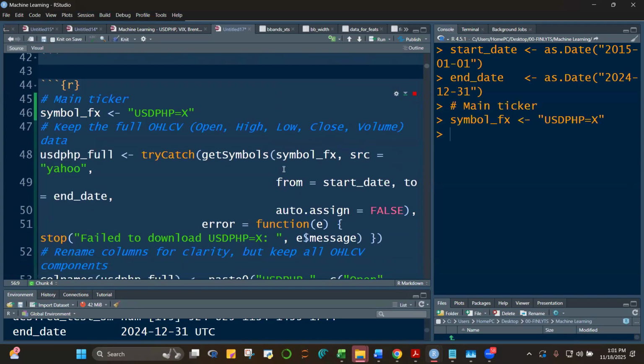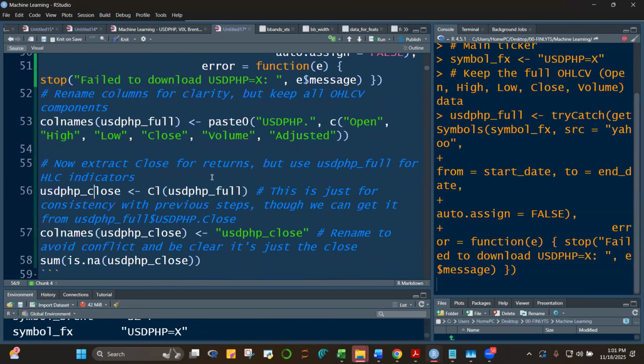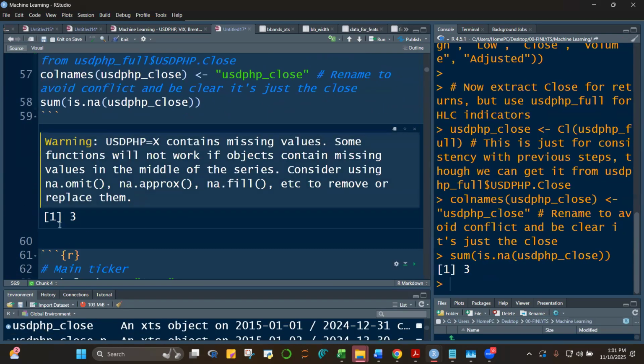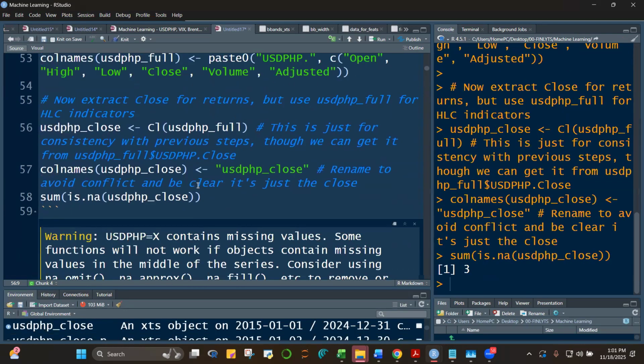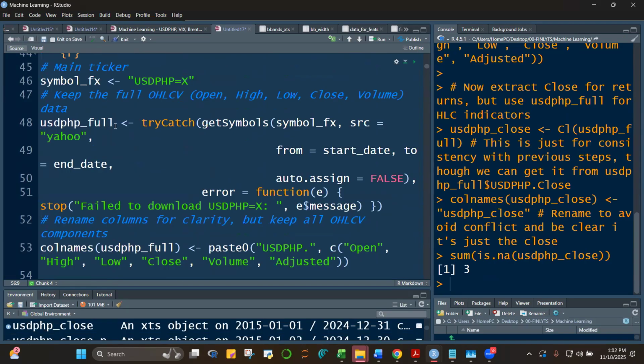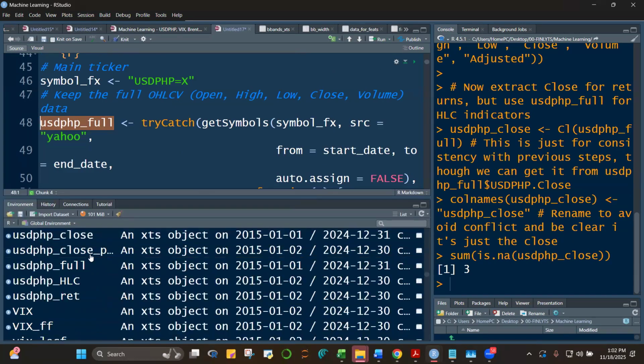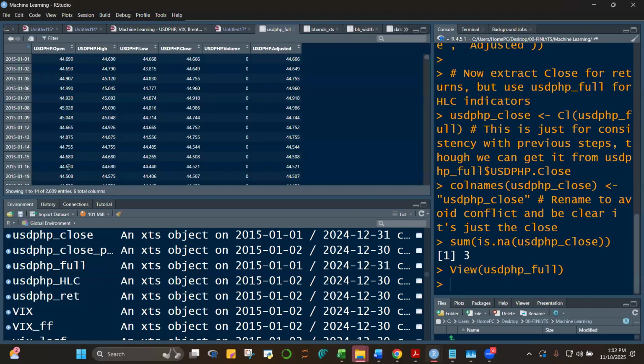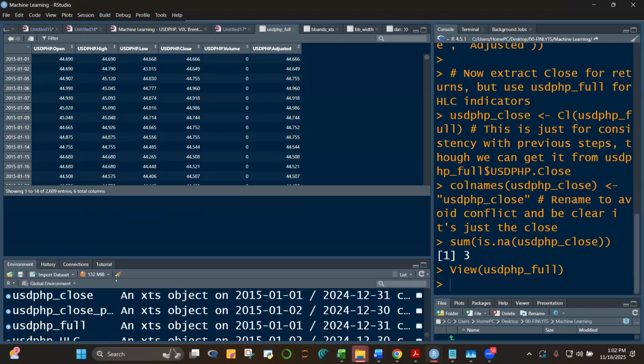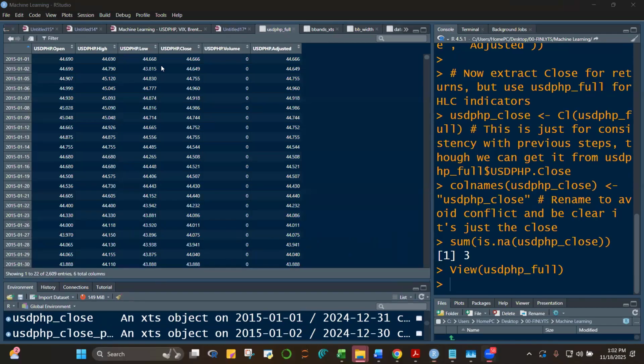we get from the previous one, we had three, right? Three missing values. Here, three. And we still have this object USD PHP full, which contains the original exchange rate downloaded from Yahoo Finance. It contains the opening, the high, low, close, the volume, and then the adjusted.